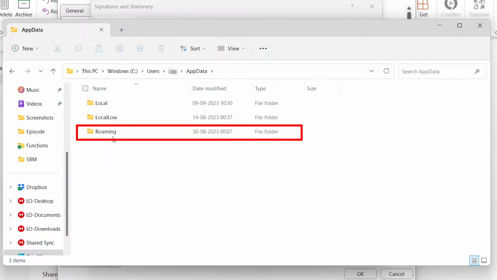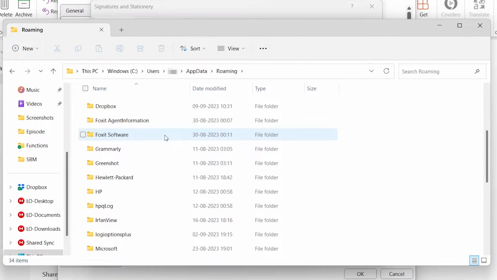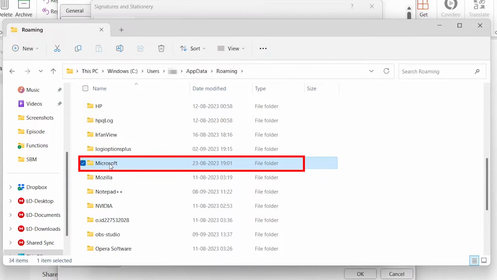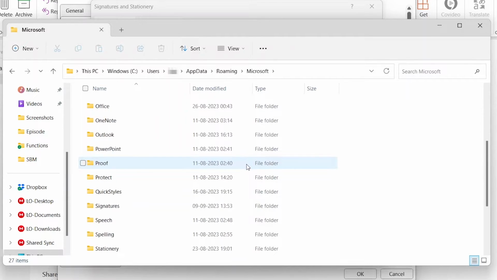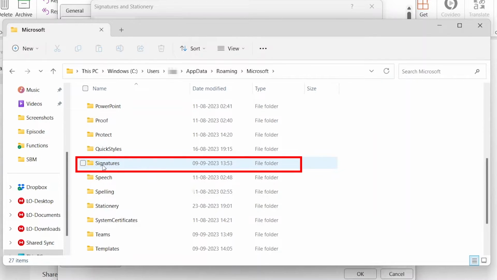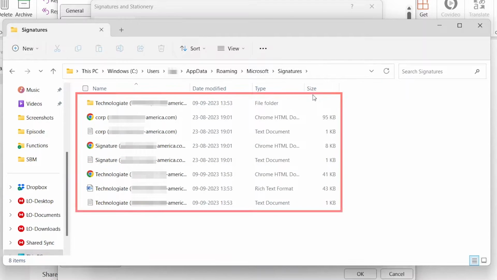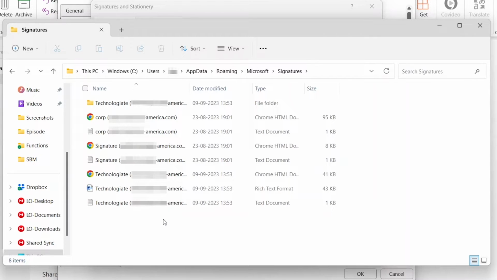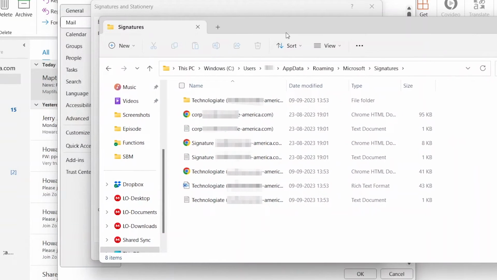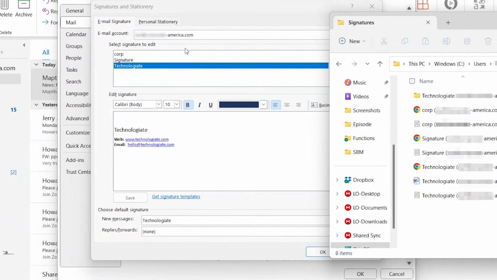Now click on the Roaming folder and scroll down and find the Microsoft folder. Inside the Microsoft folder, you need to find the Signatures folder. Inside the Signatures folder, you will see all your signatures in different file extensions like HTML file, text file, and rich text document format. So these signatures are coming from here.